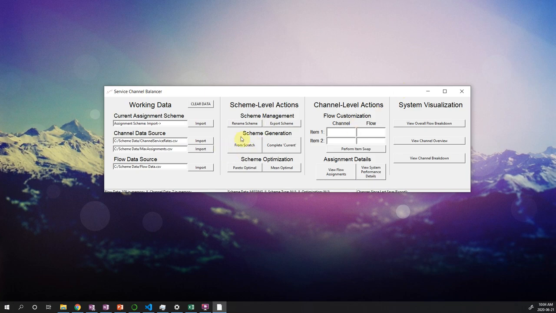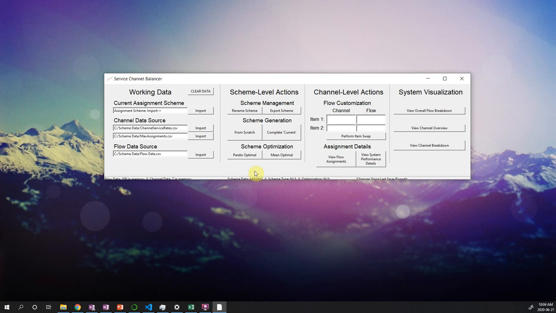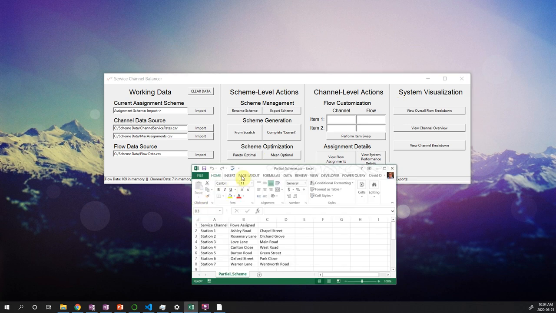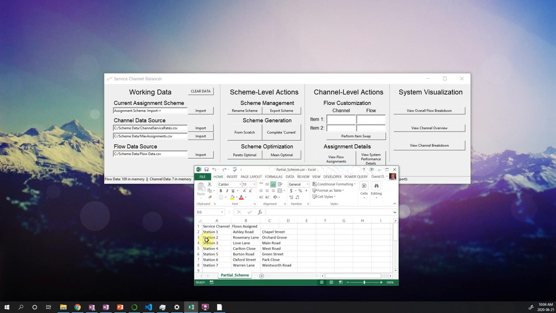The next step is to either generate an assignment scheme or import an assignment scheme. What I'll point out now is an important feature offered by this program, which is the management of partial assignment schemes. On this Excel file here, you can see a tabular view of the comma separated value file for a flow assignment scheme. Here we see service channels, which in this case we might consider the waste management example, where we have waste processing stations. Each of these has a number of neighborhoods assigned to them, identified by road names. You might think of these as the neighborhoods where waste is being picked up from to be processed at a station. And we need to assign certain neighborhoods in a city to the processing stations.